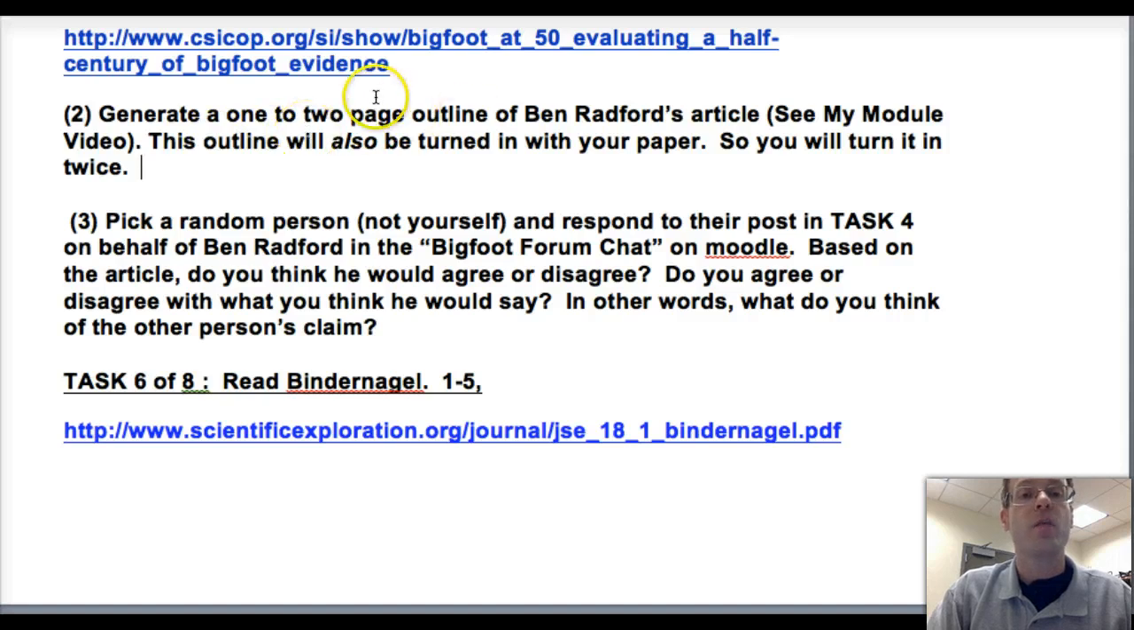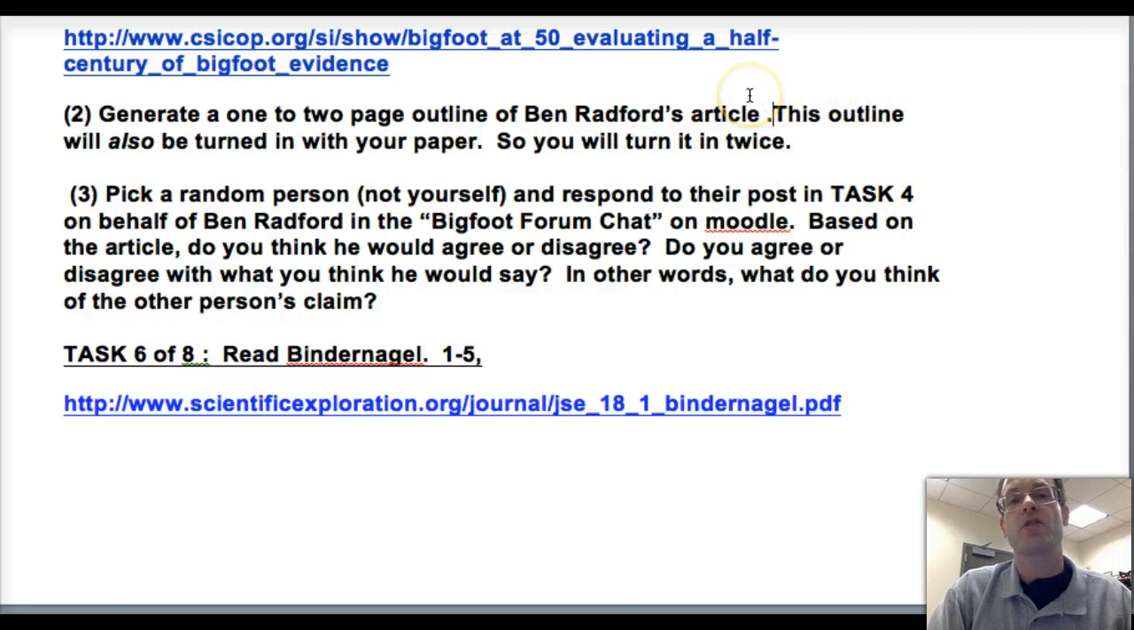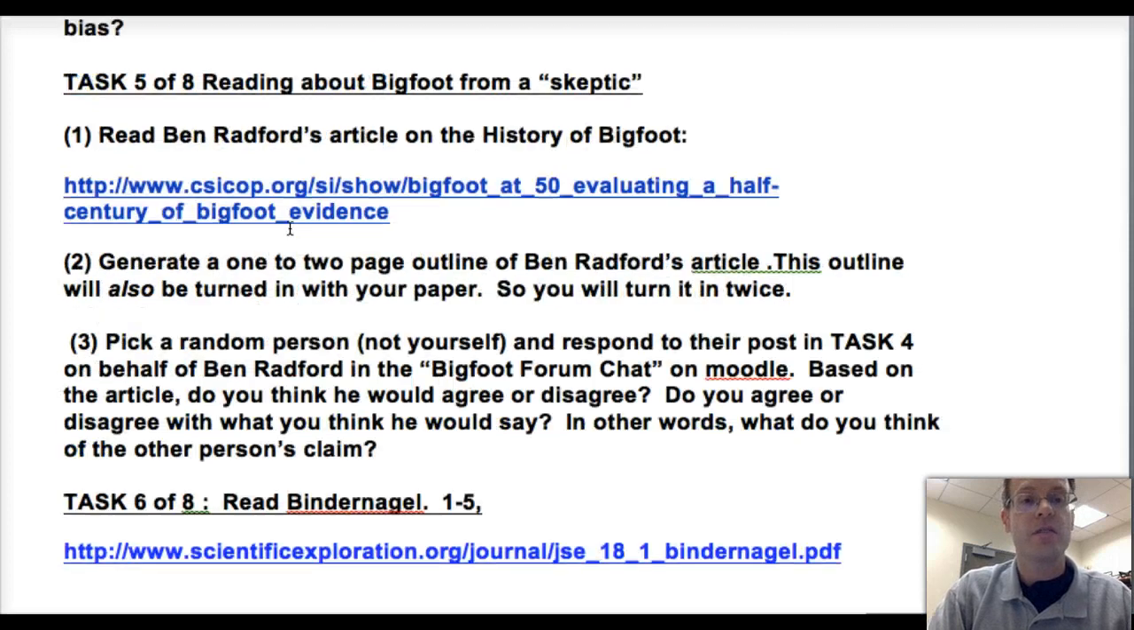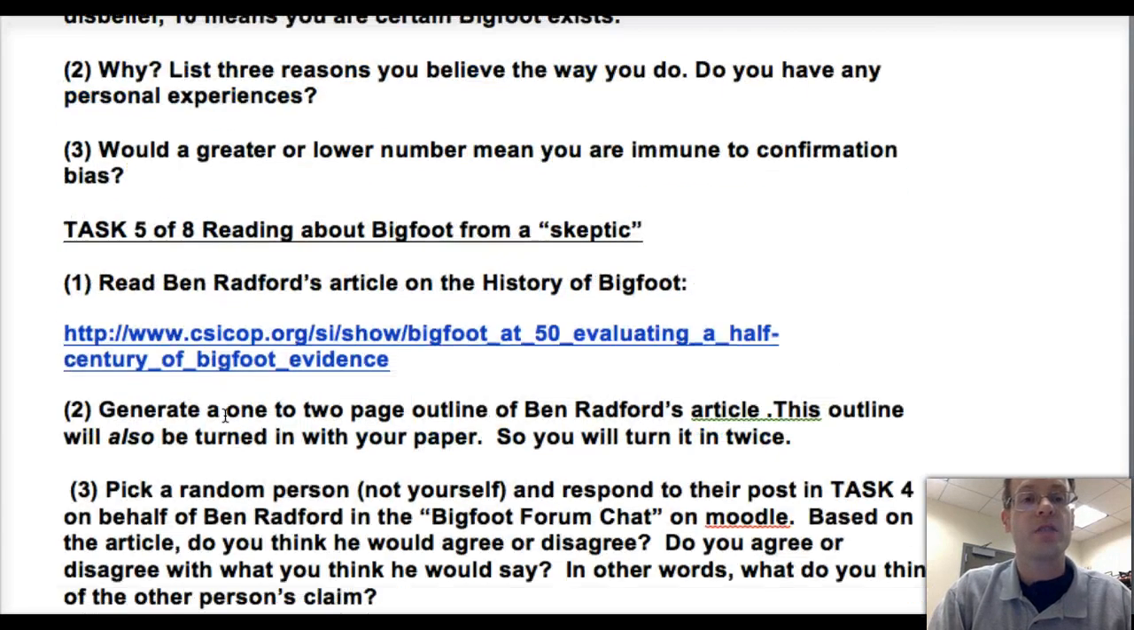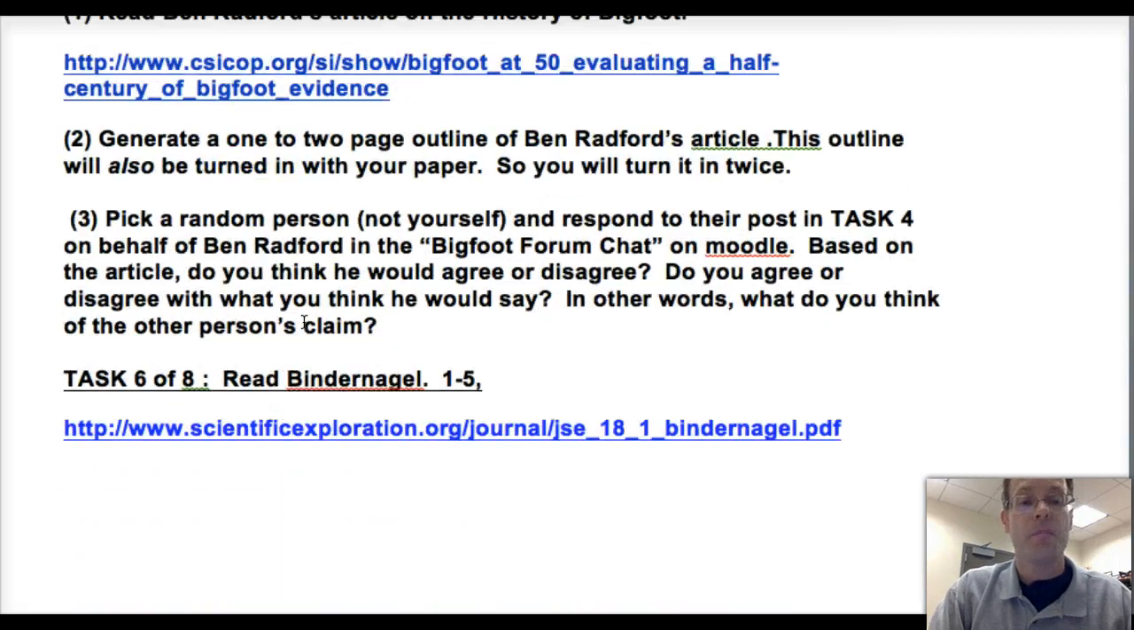Then you're going to generate a 1 to 2 page outline of that article, and then you will use that article to turn in with your paper. This article is going to be what you use to help write your paper. Then the third thing to do for task number 5 is to respond to someone's post in task number 4. And I give you detailed instructions on how to do that.